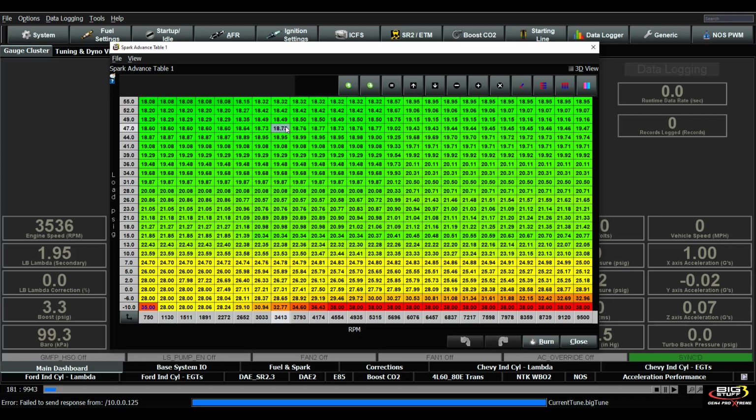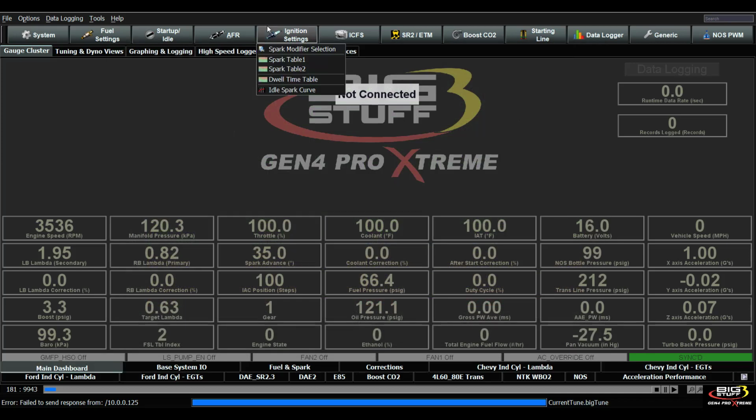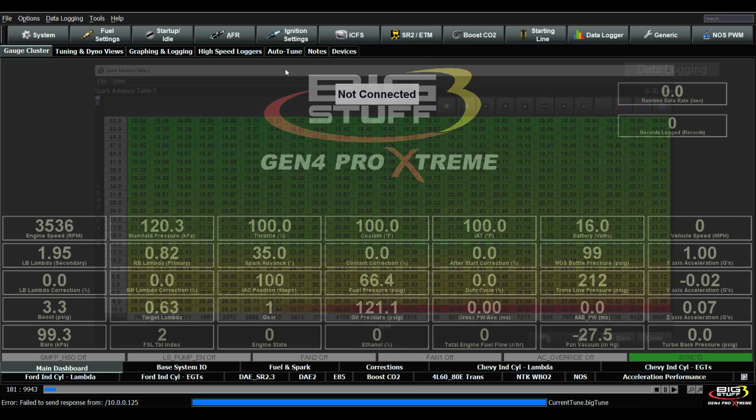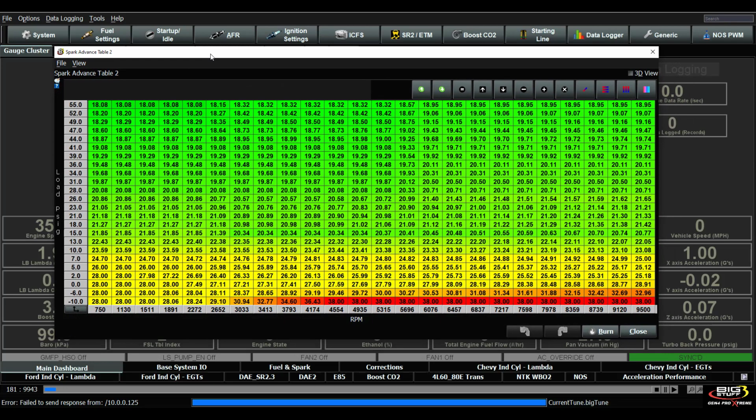Okay, so Spark Advanced tables, again, just don't forget, depending on how the FSL is running, you're going to have two tables. Obviously for Spark Table 2, this is the one that we're using going down track. Now, this tune-up is not plugged in this way, but you could always, if you want to have more resolution, have this table go from, let's say, 2,000 RPM instead of 750, and maybe 4 pounds of boost instead of 10 inches of vacuum as the lowest points. That way you can actually get some more resolution.